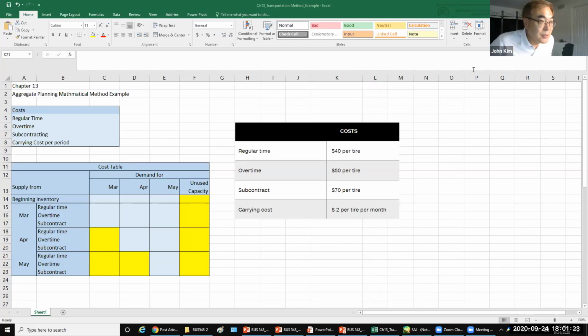Last class, I announced we will cover chapter 13, aggregate planning, a mathematical method example using the transportation method of linear programming. First, I will briefly explain the background of this transportation method.